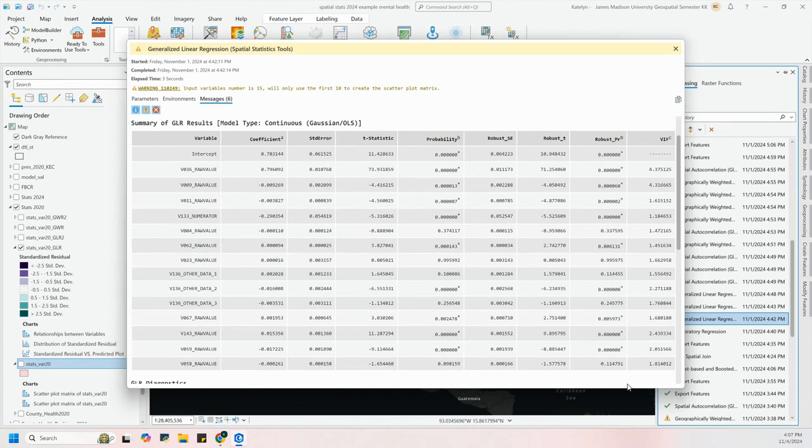Same thing with robust probability. You'll see they fail in the same column, just with a different number. The other thing you want to look for is this variable inflation factor, or VIF. If this is over 7, that variable fails as well. So in this case, I do have a couple variables that are going to fail probability.